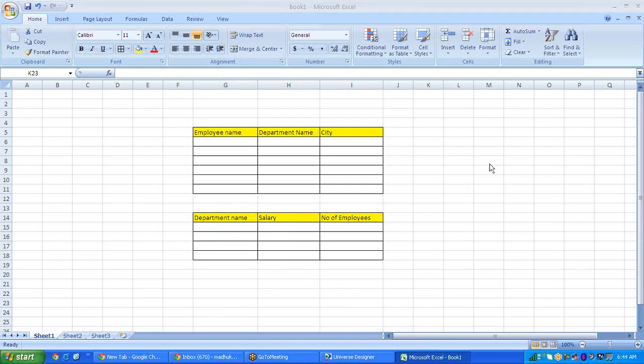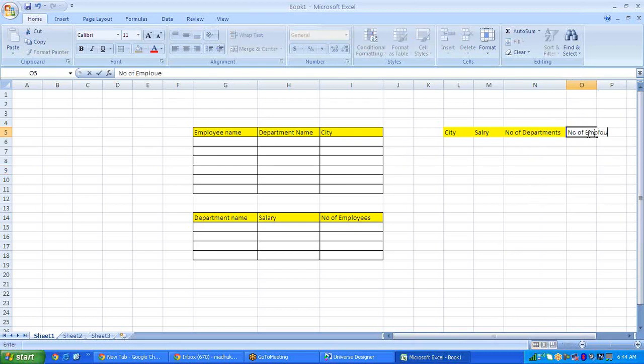And also I want to see city-wise, what is the total salary we are paying, the number of departments, and in each city how many departments are there, and the number of employees. This is another requirement.